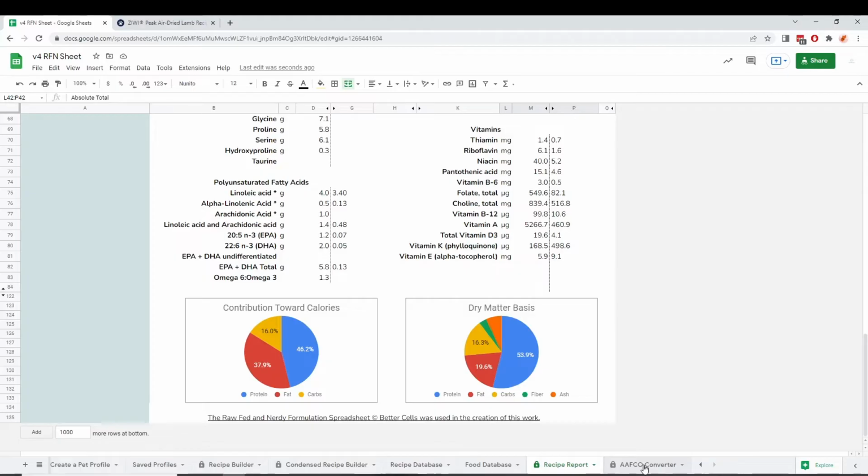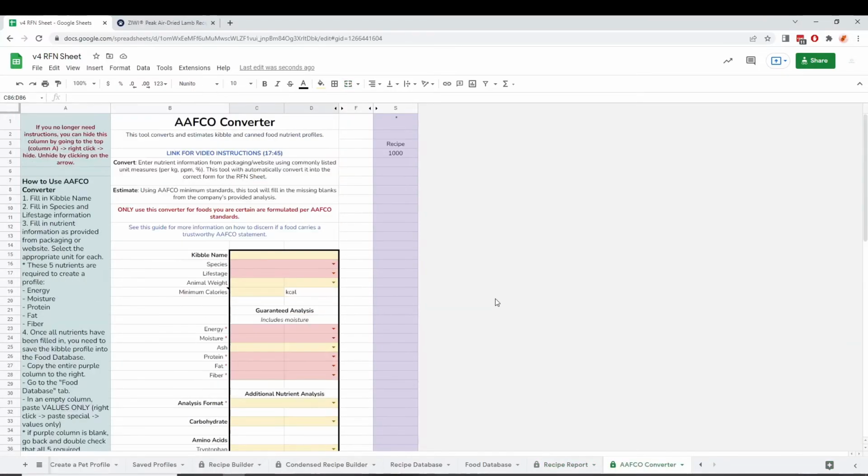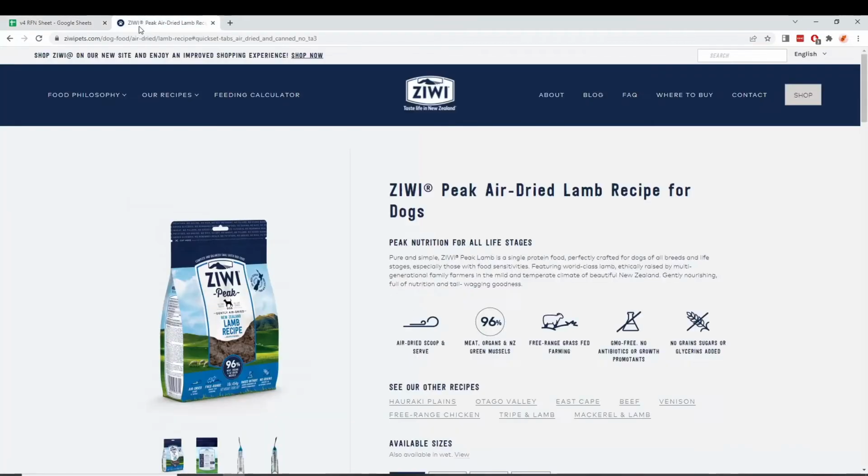Lastly, we've got the AAFCO converter. This is a new tab that comes with version 4 of the RFN spreadsheet, and it allows you to easily convert commercial analyses into a format that is acceptable for the RFN sheet food database and to estimate any nutrients that are missing if you're using an AAFCO formulated blend. So for this tutorial, we're actually going to pull up an example of an AAFCO balanced kibble that we can use to enter into the AAFCO converter.